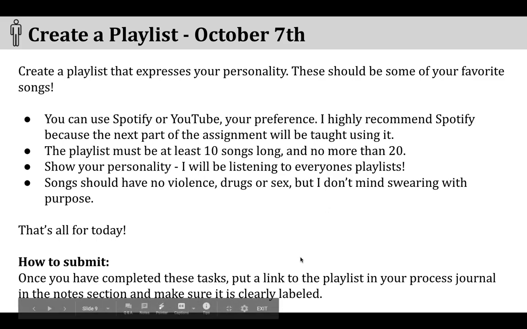So the next part on Wednesday is simple. You create a playlist of songs that tell me about you, because this is really, it's a little bit selfish, because I want you to create an awesome playlist so that I can get to know you.